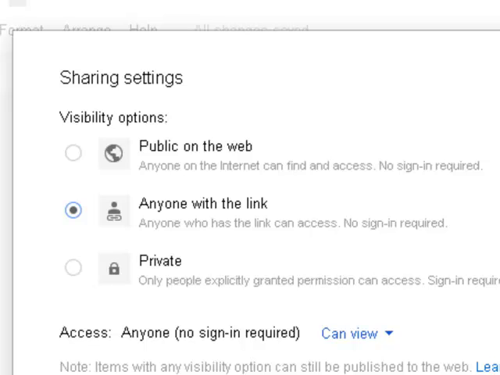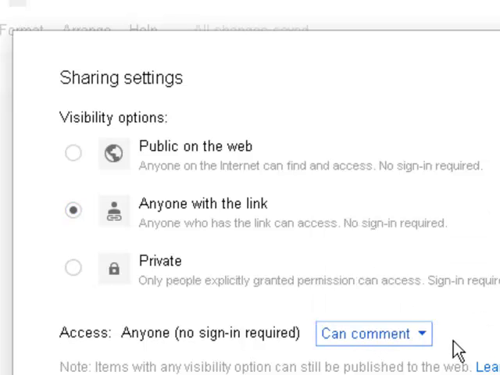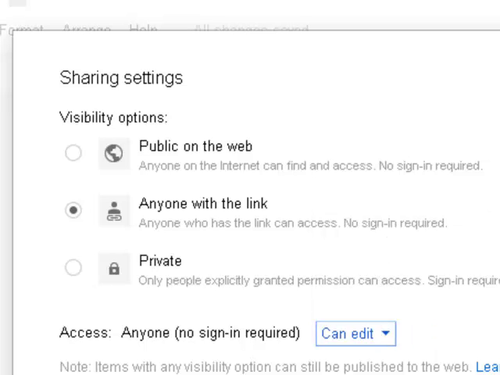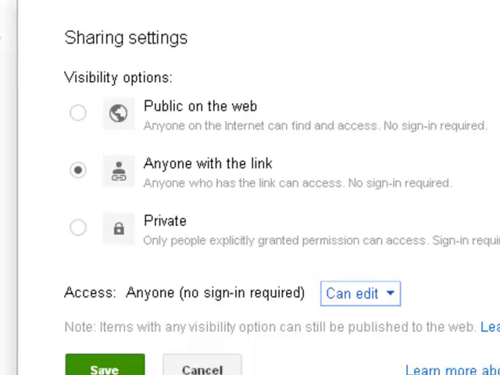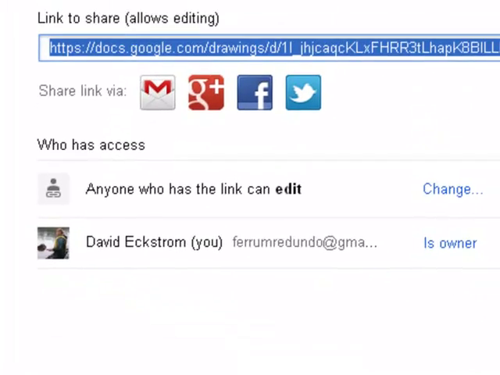And then under Access, I also have three different options. Right now it's set so that anyone who has the link can view this, but that's all they can do to it. I could change that to Can Comment. So if I wanted people to be able to comment on my drawing that I've created, in addition to viewing it, that's the option that I'd choose. If I want this to be collaborative and let anybody edit this as well, I can click Can Edit. And that means anyone who has the link can not only look at it and comment on it, but they can also modify it. Leaving that option in place, I'm going to click Save, and then this screen opens up.